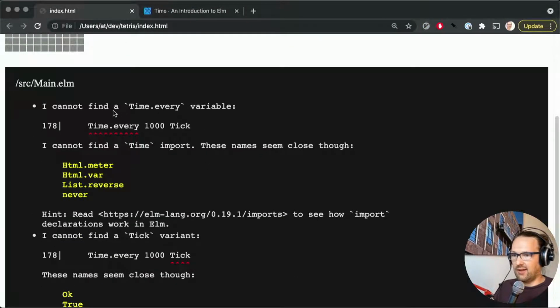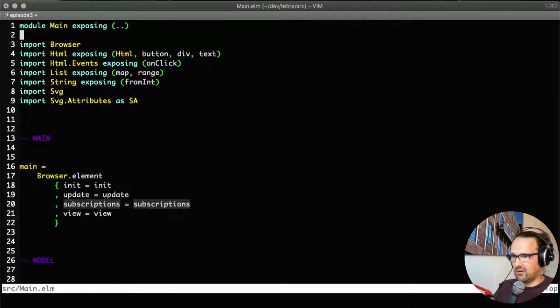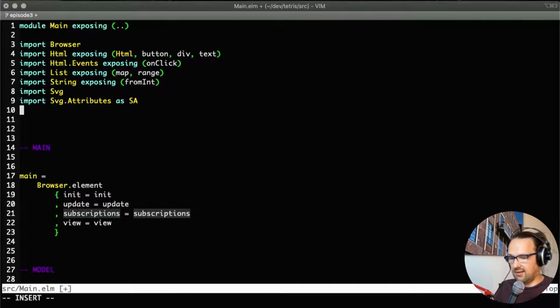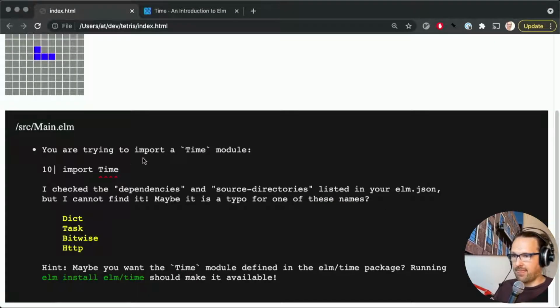I cannot find a time variable. That's because we didn't import the time module. So let's add this here, import time. Boom. What does it say? You're trying to put time, but I haven't.